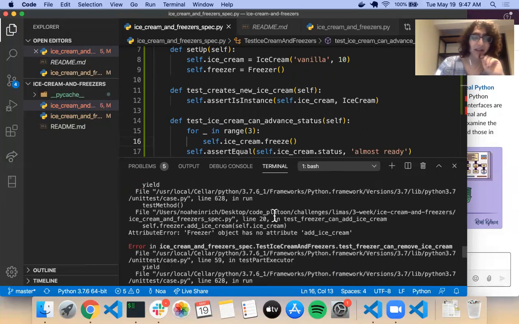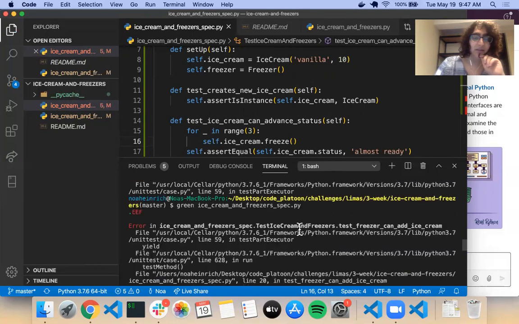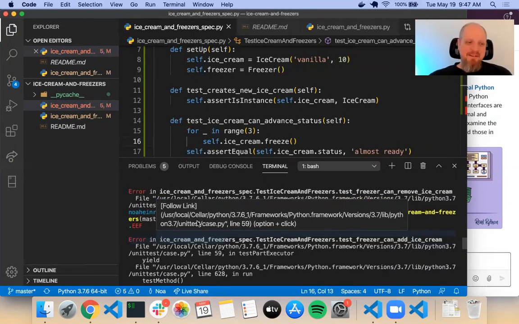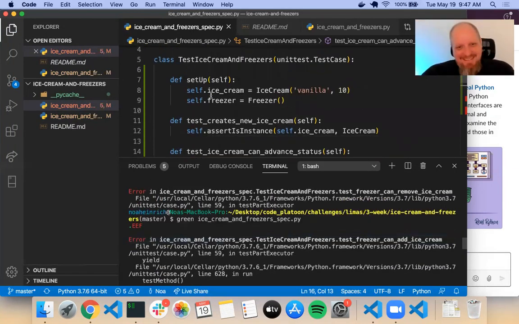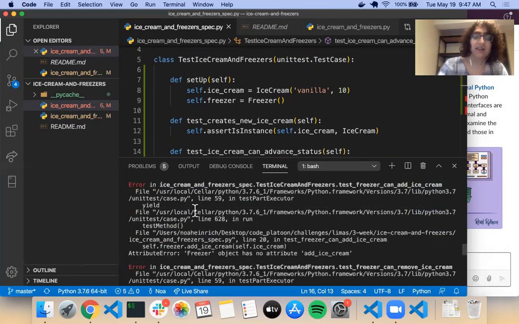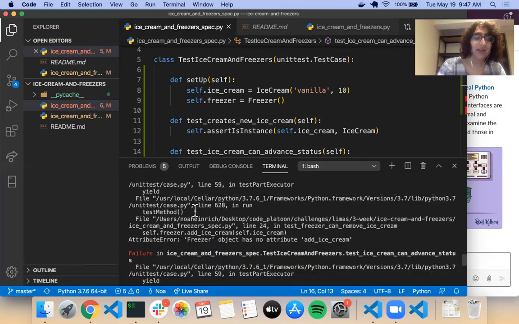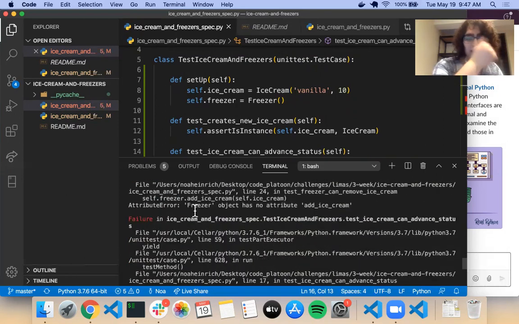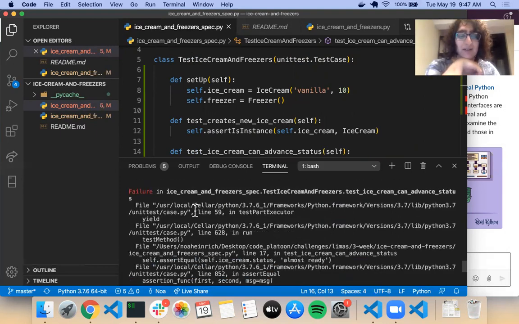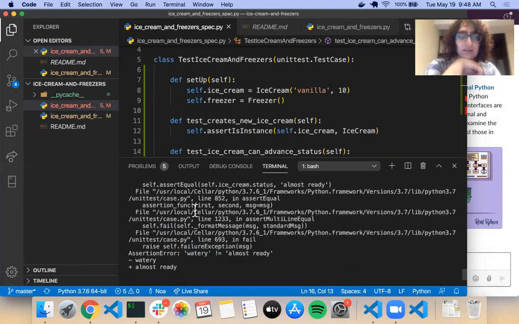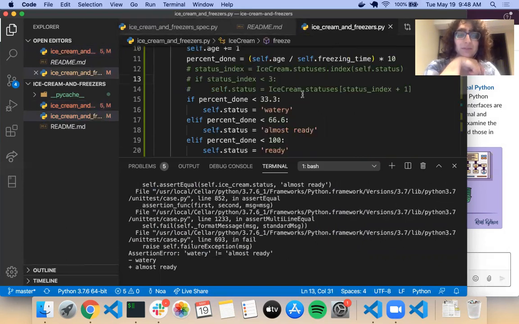All right, let's take a look. That's not usually what I blurt out. See, I always take errors as meaning, okay, something went wrong, which means I can fix it. I'm learning something here. Because if everything goes right, you don't learn very much. All right, so test ice cream can advance status. There we go. So watery does not equal almost ready.